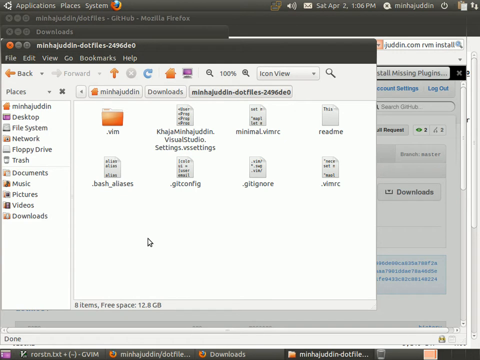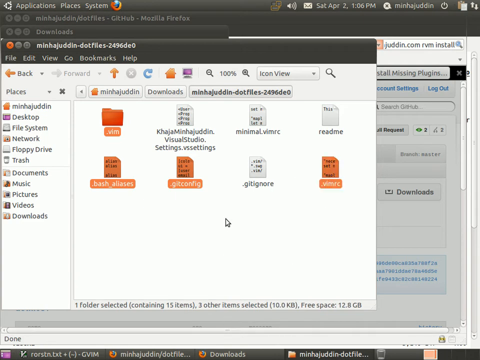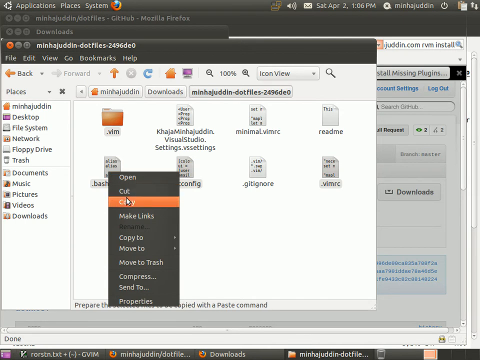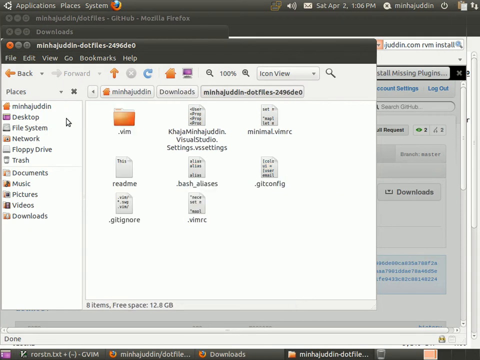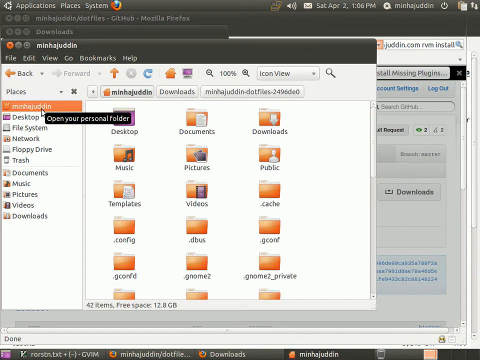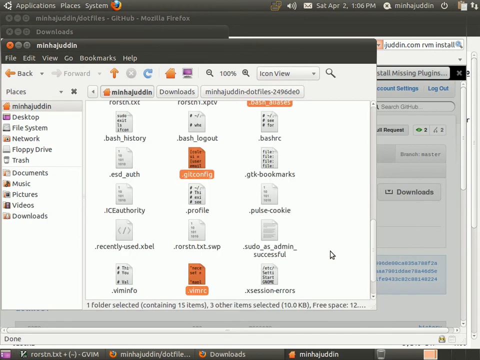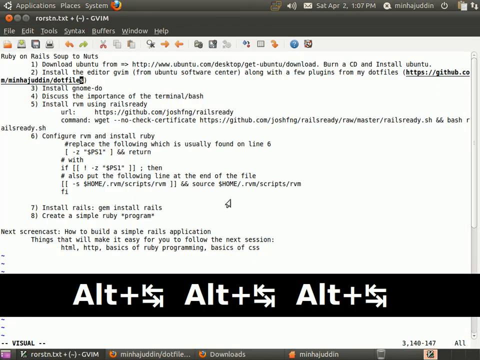Now, the important ones here are the .vim, the .bash aliases, gitconfig, and the .vimrc. So I'm just going to select these, copy them and paste them in my home folder. Once you install Ubuntu, you will have a home folder with the username with which you created an account in Ubuntu. So here it's my name, Minhajuddin. I'm just going to go to the home folder and paste the files which I just copied here. Once we have all those files, gvim should be set up to work with Ruby on Rails with a lot of neat little things. Okay, so with that done, let's see what we have next.